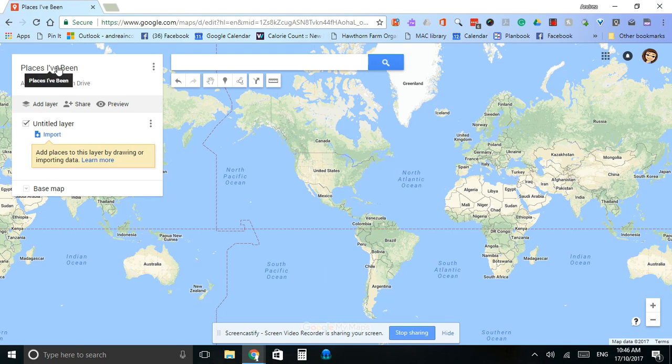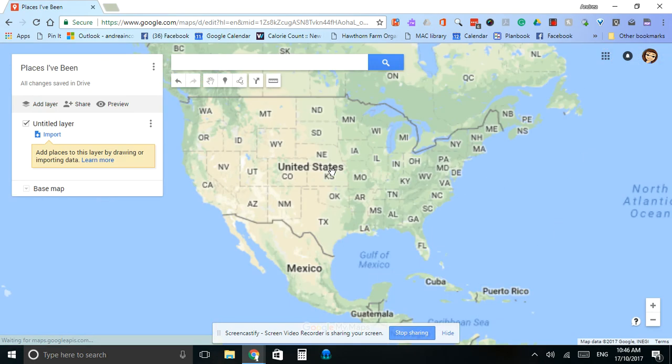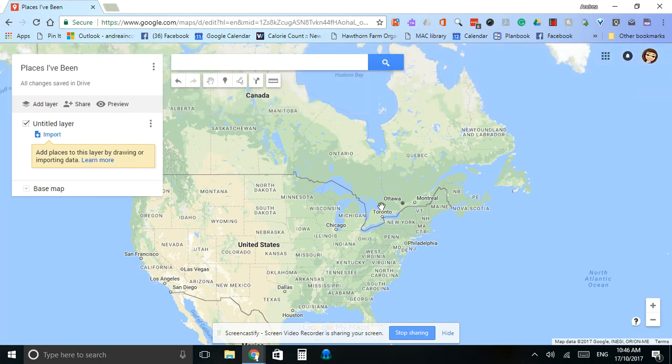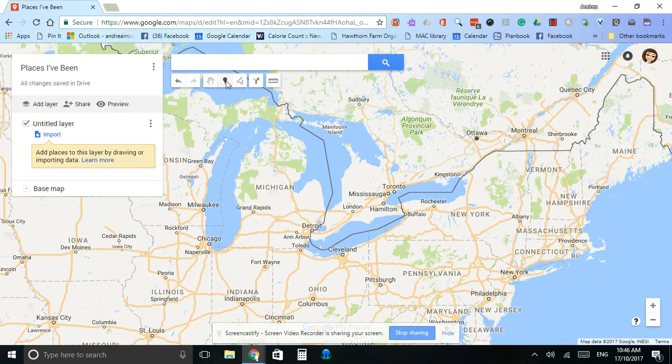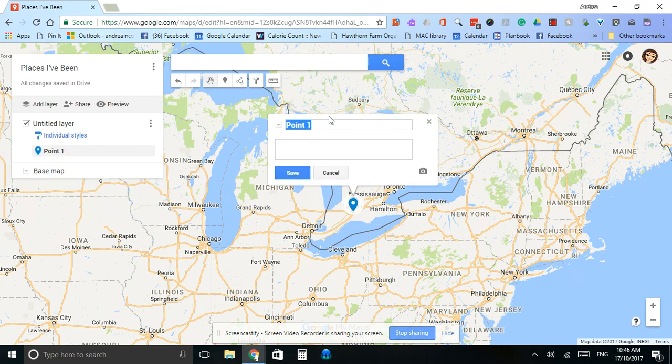So once I've got my map named, I can start finding places on the map where I want to drop a little pin. You can do this in two different ways. You can use your scroll bar on your mouse and find the place that you'd like to be, grab a pin and drop it, which I'm going to do right now into London. If you do that, you have to name the place yourself. So I could say that I was born here.